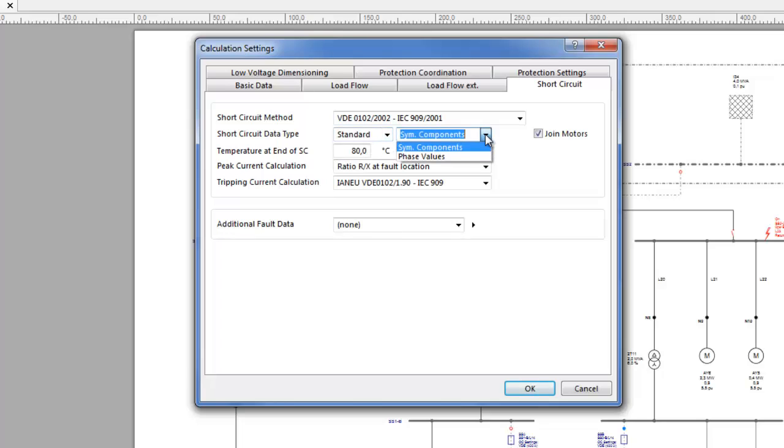For circuits which cannot be modeled by symmetrical components, a simulation based on phase values is available. In this case, an adjusted short circuit calculation can also be performed. Include motors in the user-defined short circuit calculations by ticking Join Motors. For minimum short circuit calculations, if the temperature used in the calculation of line resistance is different from values used in the standard, these can be given here.